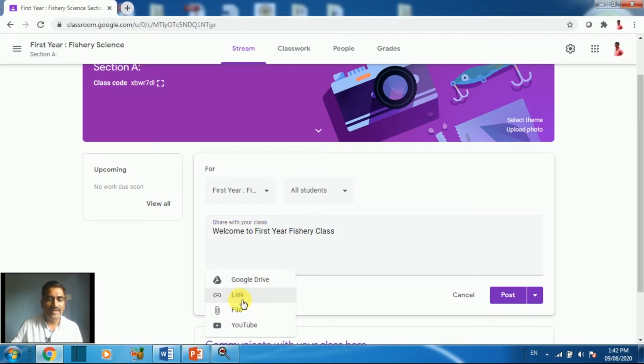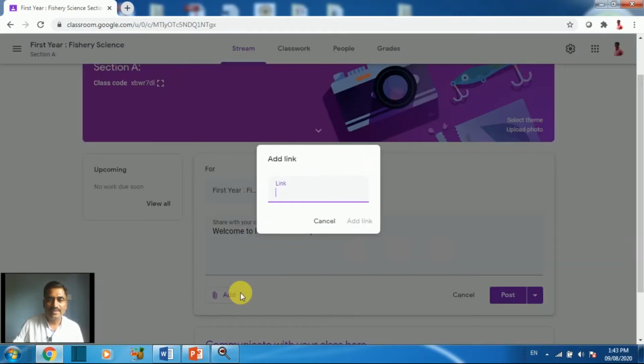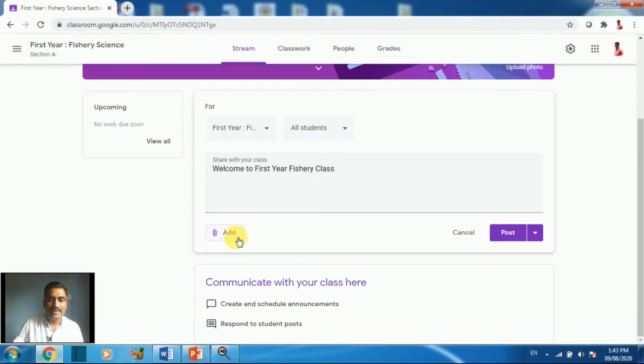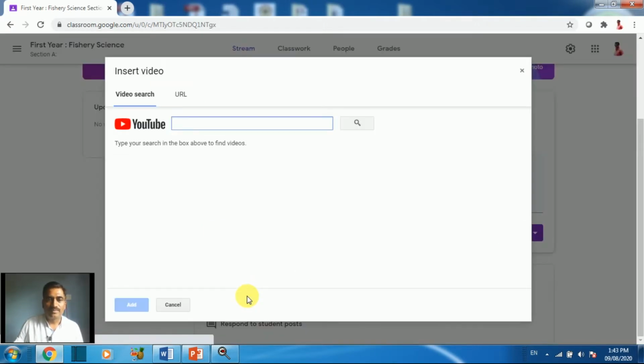You can add any YouTube link or any other link. Just go to the link and paste it here. Or you can directly add any file from your computer or from your mobile also. There are some YouTube links available. From YouTube you can search any videos or any link and add it.